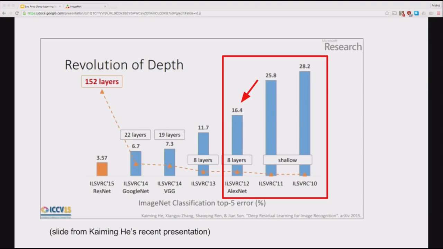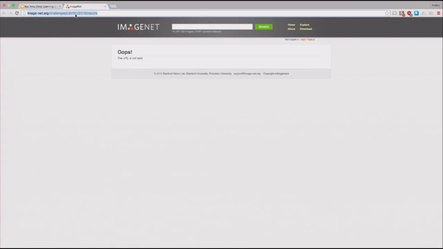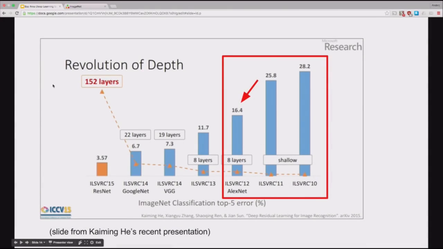I think the results for the ImageNet Challenge 2016 are actually due to come out today, but I don't think they've come out yet. I have this second tab here opened. I was waiting for the result, but I don't think this is up yet. Okay, no, nothing. All right, well, we'll get to find out very soon what happens right here.